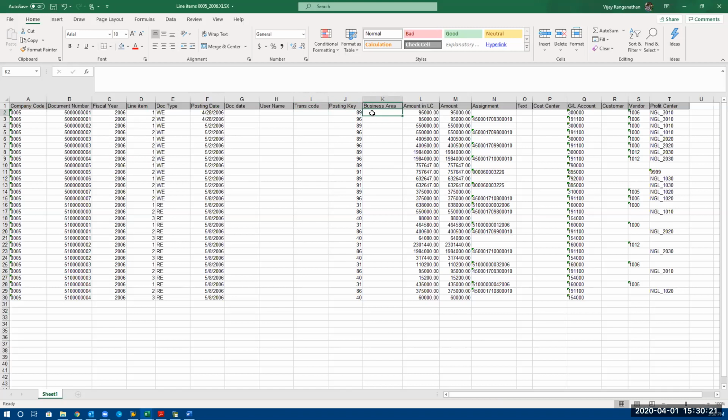Yes, we can do that. Well, there's no business area in the file anyway. So this completes the one file for one company code, one fiscal year, right? I can save this and then do this again for different company codes. So this is VLOOKUP. We can do one more.